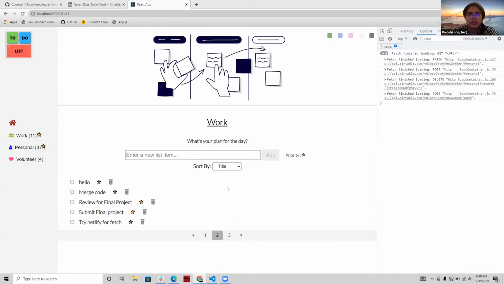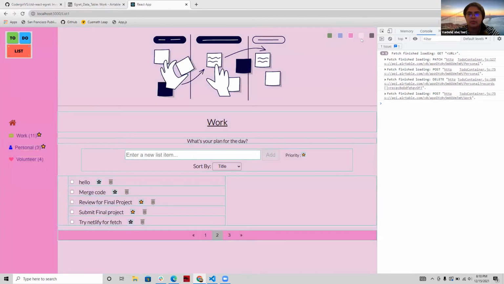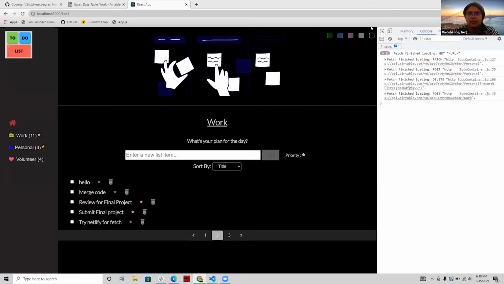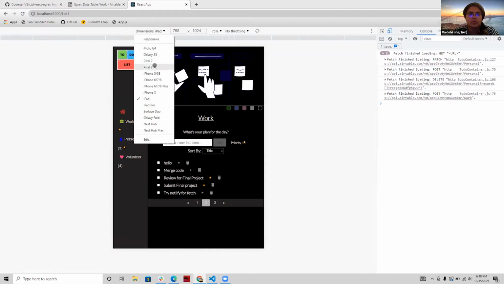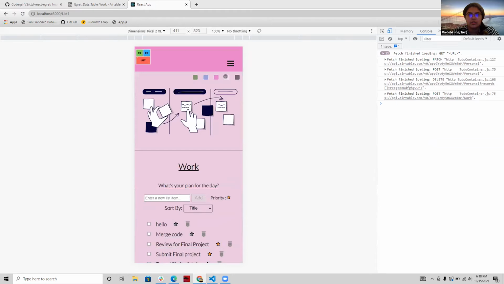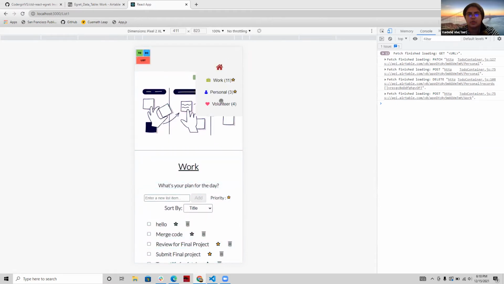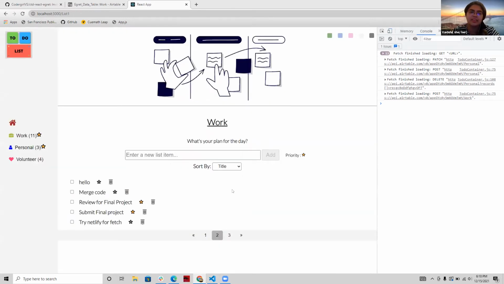Then you can change the color themes like this, in blue or even black. It is responsive too, so if I go to here, it will show like this. Let me change it to here, and this is how it will show here. And is there anything else? Yeah, I think that is pretty much what I have created.